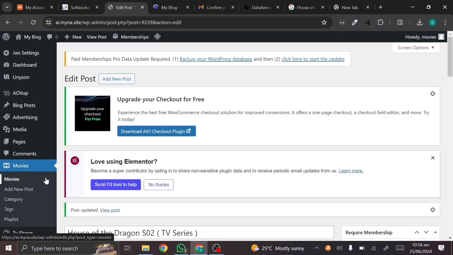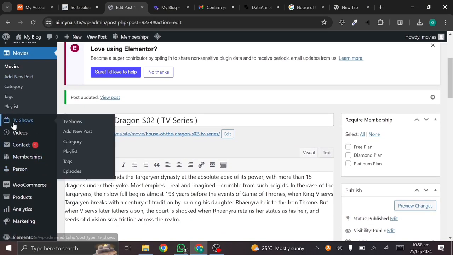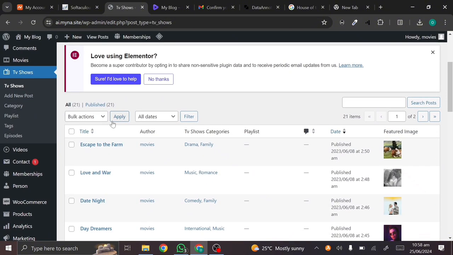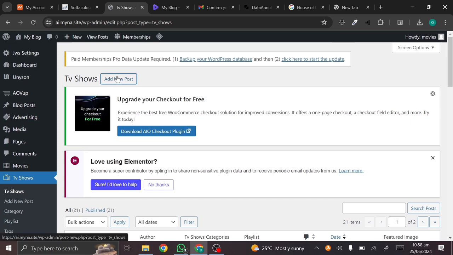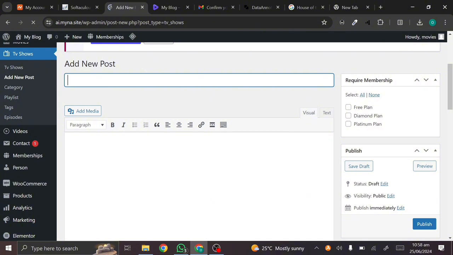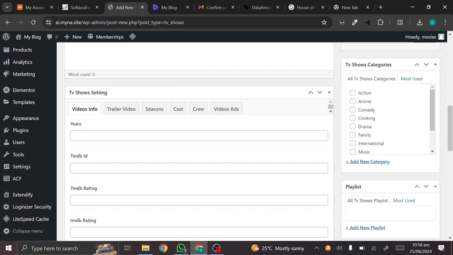It's that simple. Now, like I said, there are other ways through which to add series here, but those ways are kind of complicated. For instance, if you click on add TV shows here, you probably need to first add a post. Let's say add new post. Now you have your post here. You have to choose a plan like a normal movie. Then if you scroll down, you have your details here.